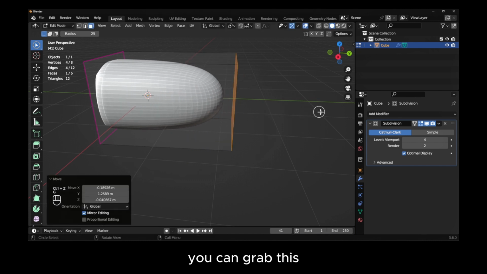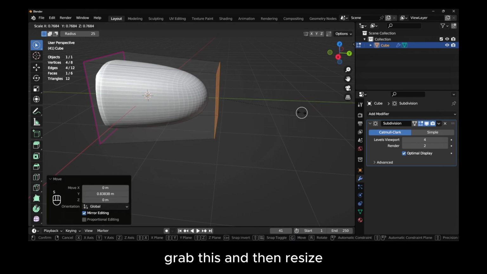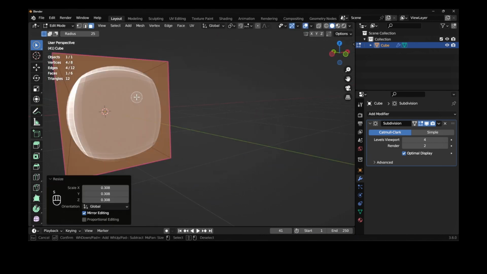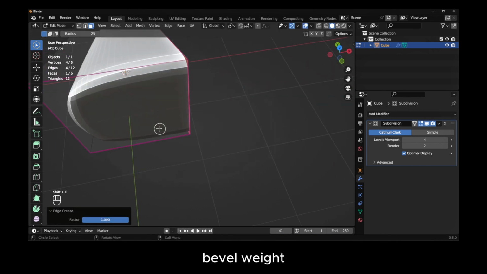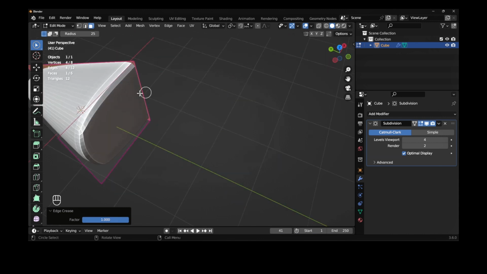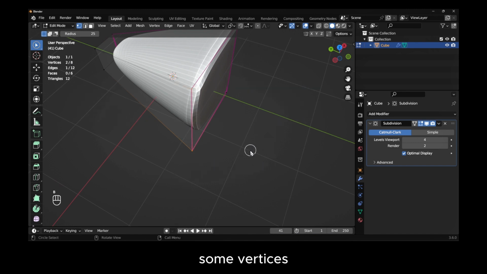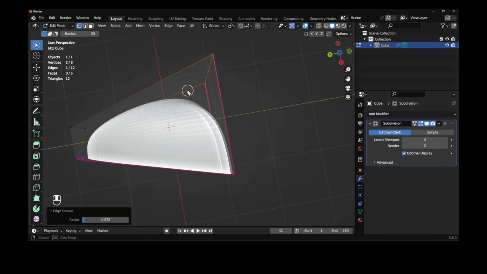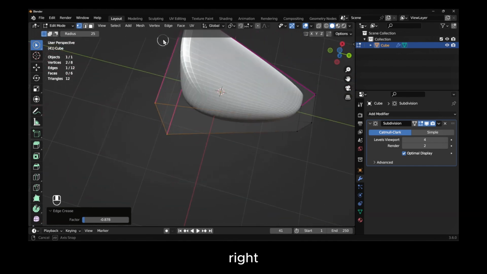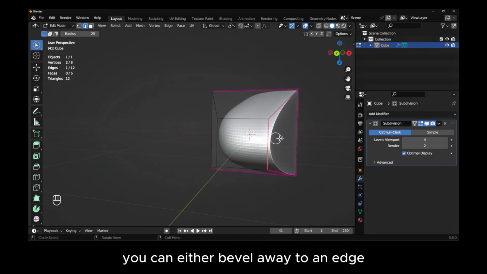You can grab this and then resize, and you can add now this Control+A to add a bevel weight, and now you can also add bevel weight to only some vertices. Right, you can add a bevel weight to an edge.